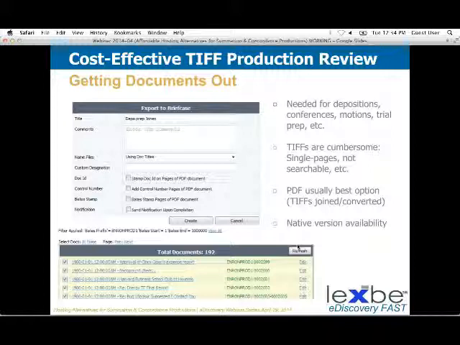Next question is, how do you get the documents out of the system if you need them? They can usually be downloaded one at a time, but you often want to bring a lot out quickly to get ready for a deposition or for a conference.